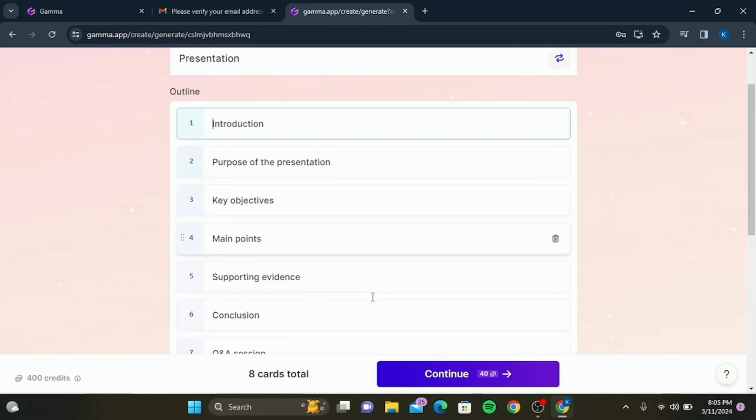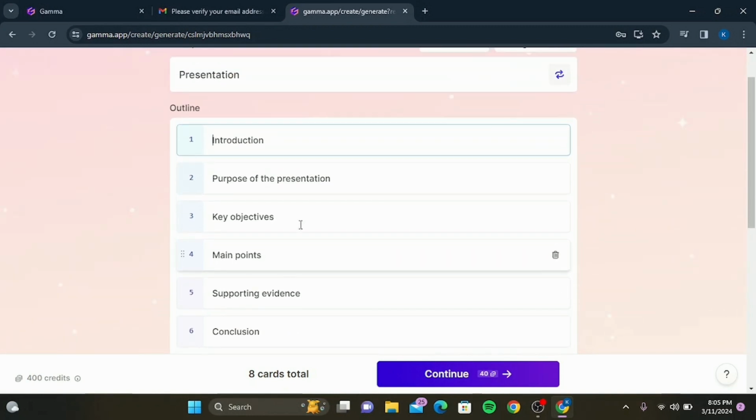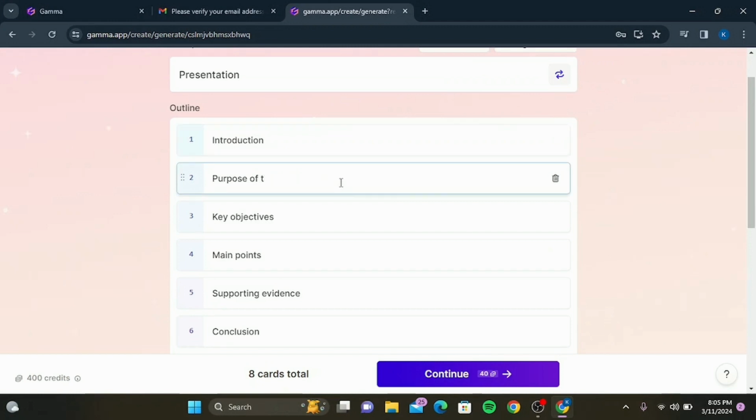Gamma AI will now analyze your content using advanced algorithms. It will structure your presentation, design slides, and even suggest images and graphs that complement your message. The AI can also generate summaries and key points, making your presentation more impactful.